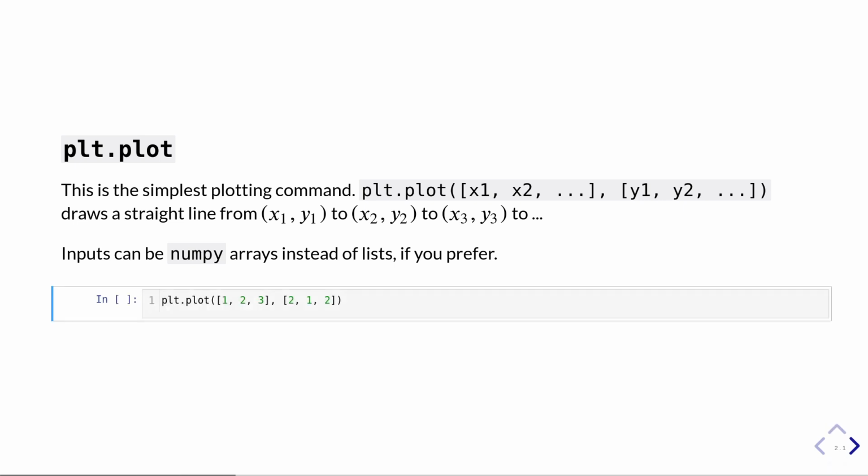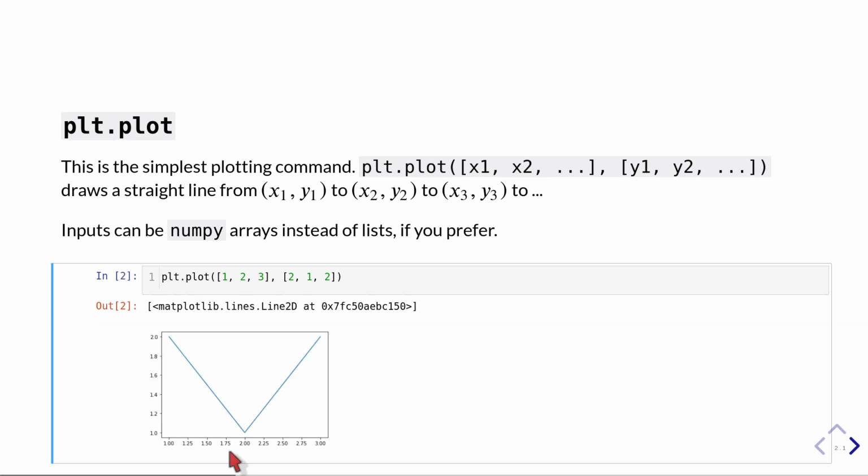So if I call plt.plot with these two lists, then what plt.plot will do is it'll use the first list as the x coordinates and the second list as the y coordinates. So it will draw a line from the point with coordinates 1, 2 to the point with coordinates 2, 1, and then from there to the point with coordinates 3, 2. So let's run it and see what happens. There we go. Ignore the text at the start, which is just telling you something that you don't really need to know. But let's look at the graph that it's produced.